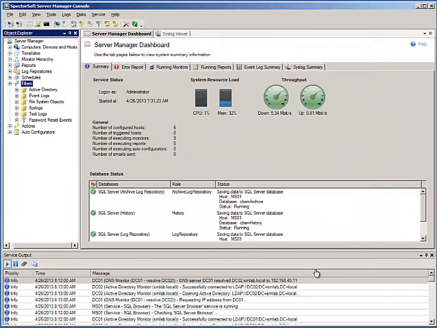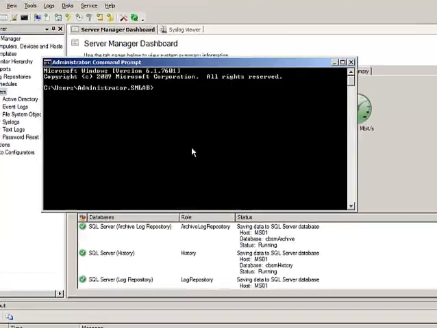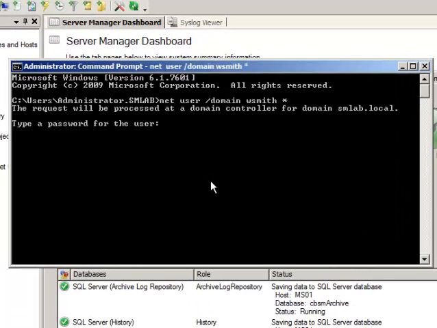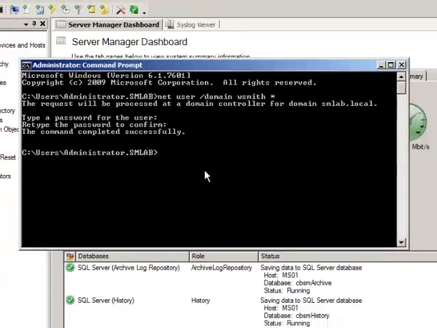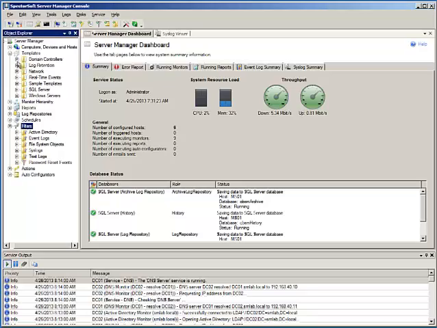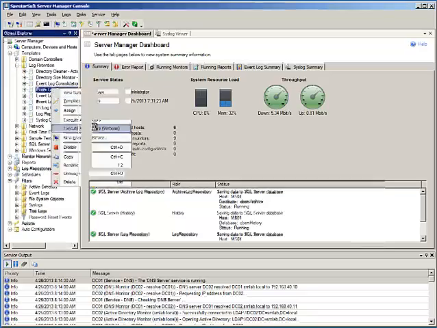Now we're going to test our filter, but first I need to reset a user's password so that we know we will have events to see. And his password has been reset. Now that we've done that, let's go ahead and force our event logs to consolidate so we don't have to wait.